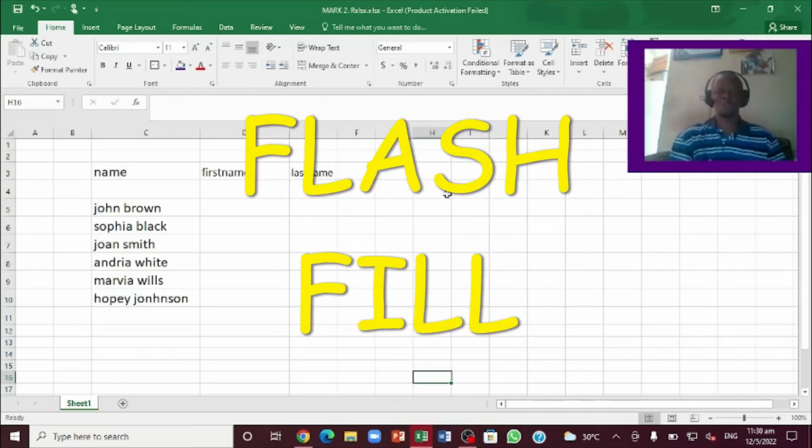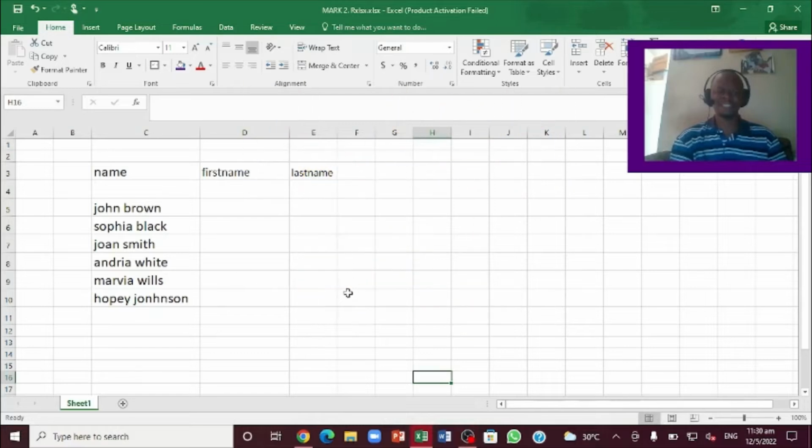We're going to look and see how we can use Flash Fill right here in Excel. If you notice right here, I have names, where I have the first name and the last name together. Here I have the first name and I have the last name. But I want all the first names here without having to type them out, and I want all the last names here without having to type them out. So we're going to use Flash Fill in order to do that.